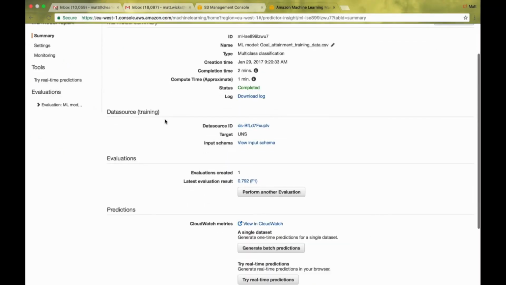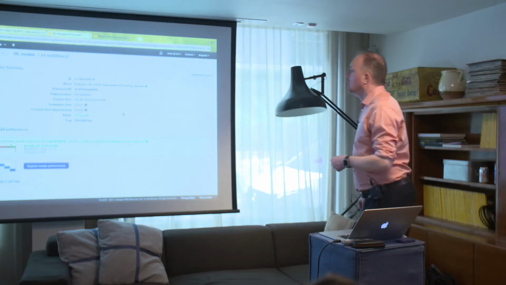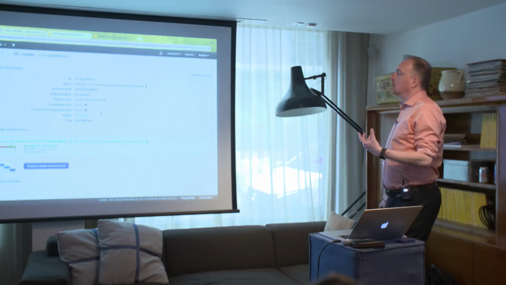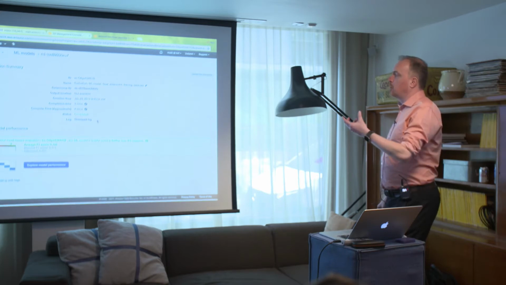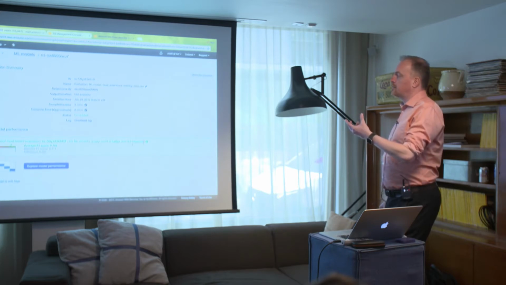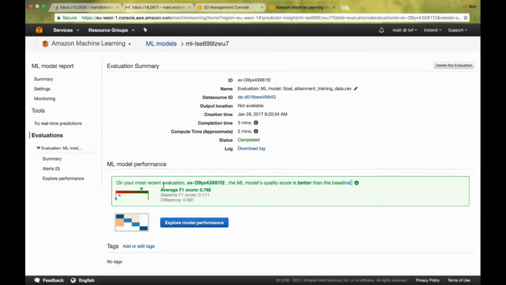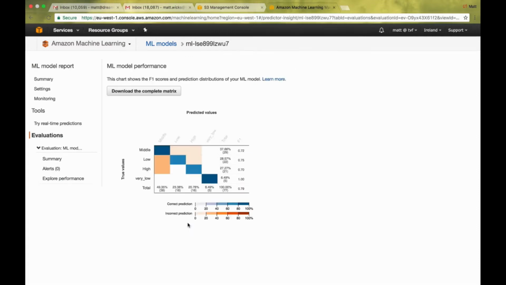Once it's created the evaluation, this one has now got a 0.792 evaluation result. Again, a really good result. Again, this is categorical, so I'm able to explore the model performance rather than adapt it very much. And you'll see here that it shows you a matrix of the expected result versus the hit result. So how successful was the prediction? It's that middle blue level that you really want to look at there.